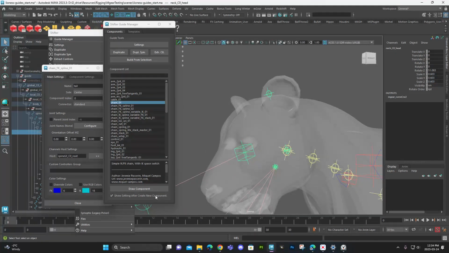And single chain, draw components. So 3 might be too much for something like this. You can go 3, maybe 2. It's going to be in the Y direction, so just straight up.